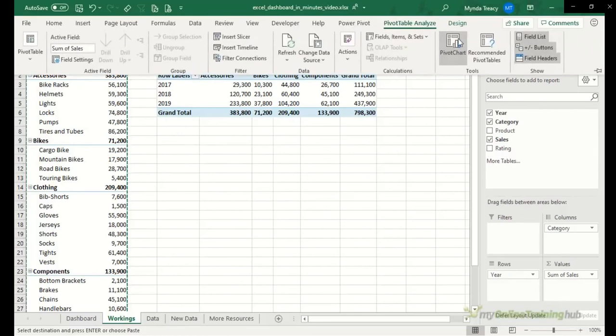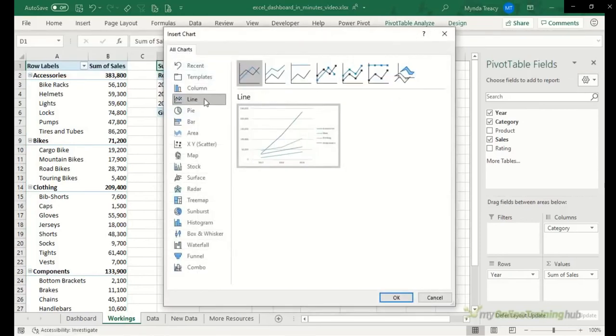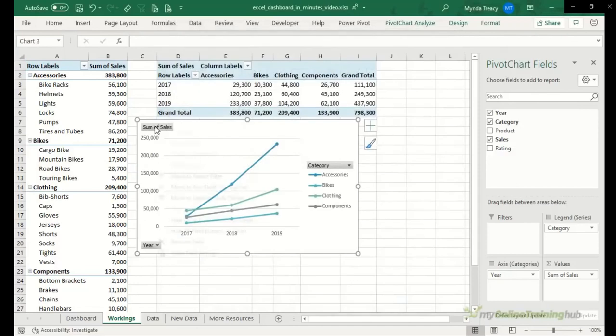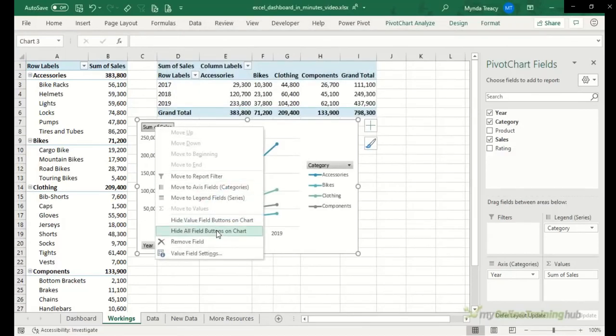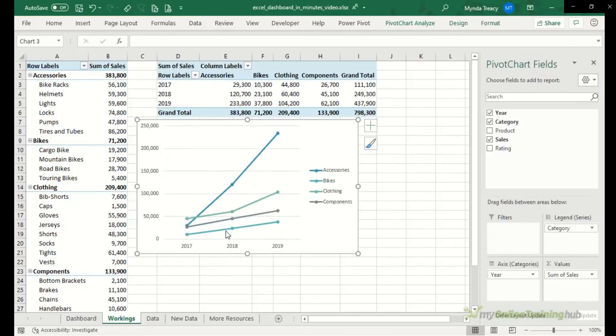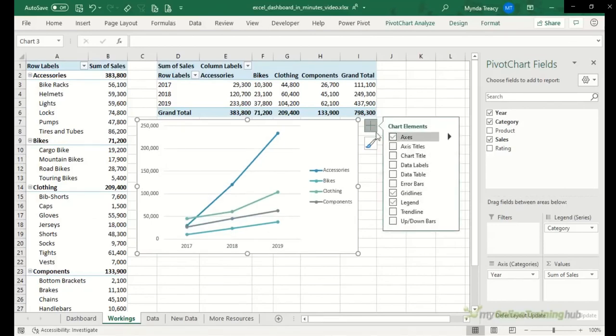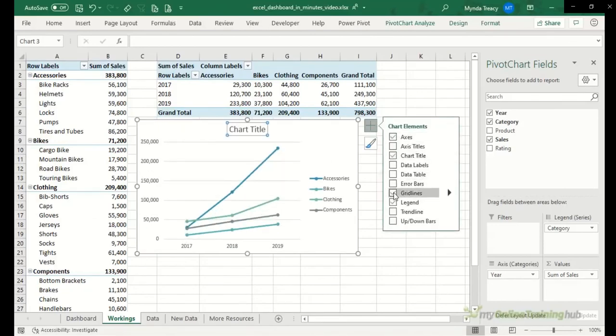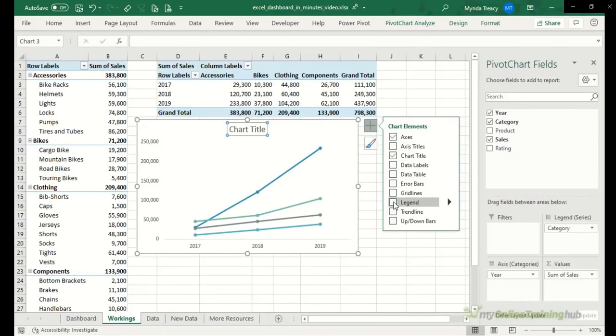This one is going to be a line chart, because it's showing data over time, that's suited to a line chart. So we'll choose this one here with markers and click OK. Now here I don't want any of the fill buttons, so I'm going to hide all fill buttons in one go. Let's go ahead and we'll give our chart a title, we'll get rid of the grid lines and the legend. Now I'm going to add a legend at the very end.